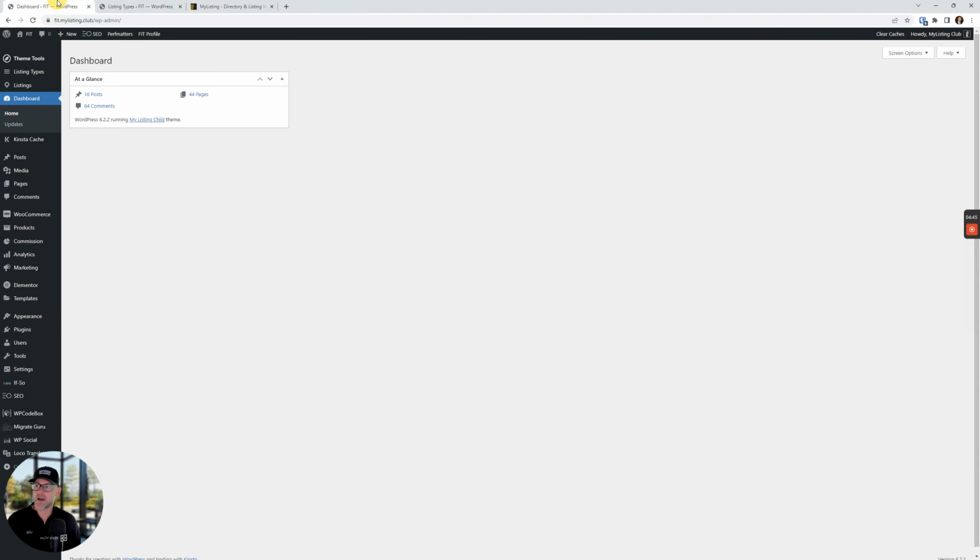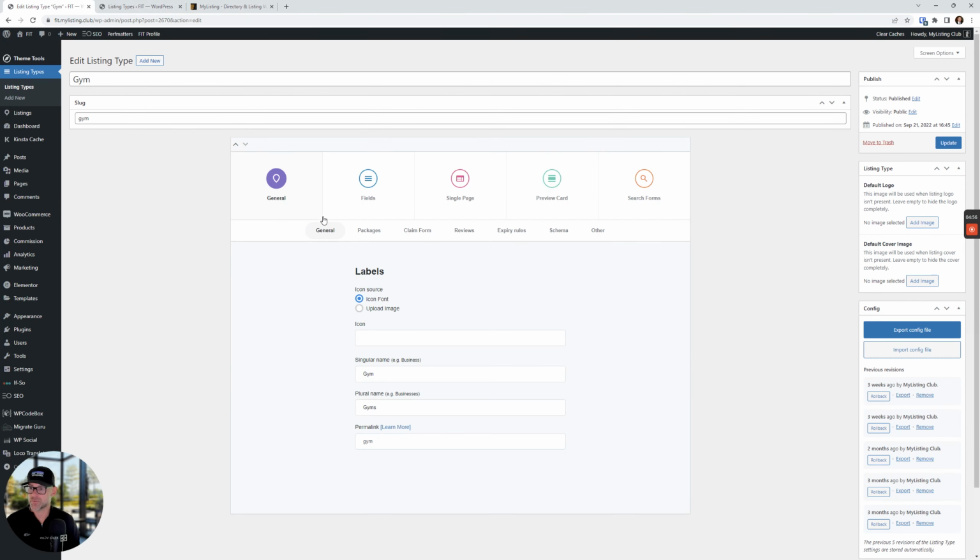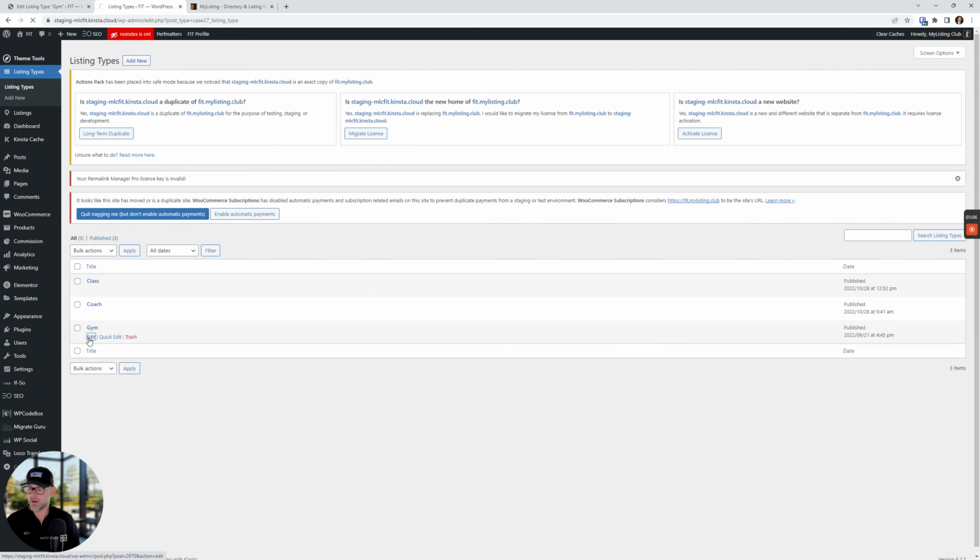I also want to point out, I've got the production website loaded here in another tab just so we can do a compare. Let's just open one of the listing types and see if something has changed in the tabs. So typically, under other here, you've got the global listing type. So let's go to that same spot on staging here.